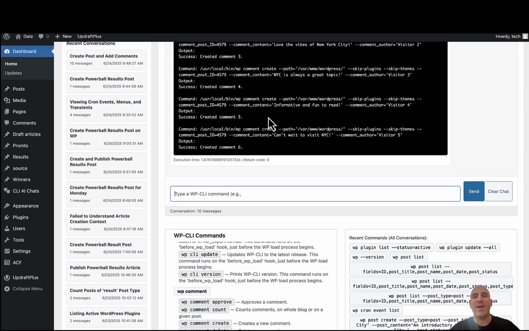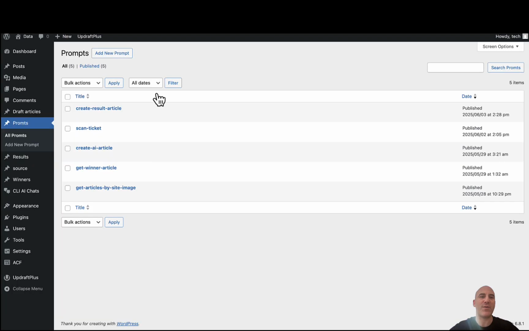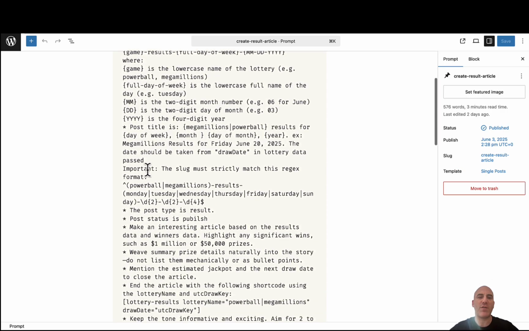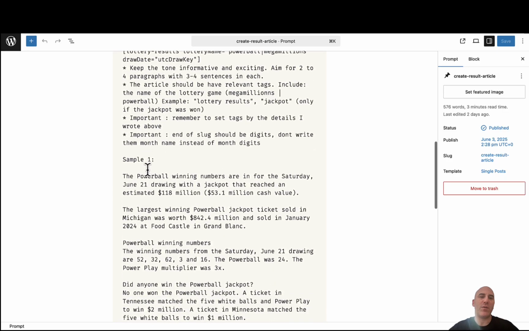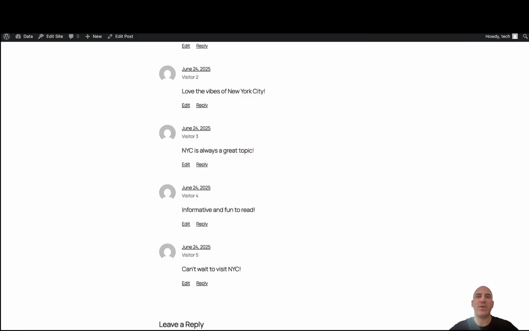So now, how does it work to generate the content? I have here prompts. Basically, to create an article with a lottery, I have this prompt, which we can see here. You're a journalist. Basically, I give it all the instructions. All this natural language basically will go into the plugin and will generate the post.